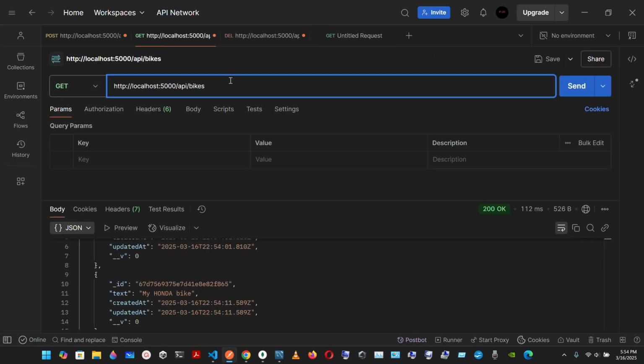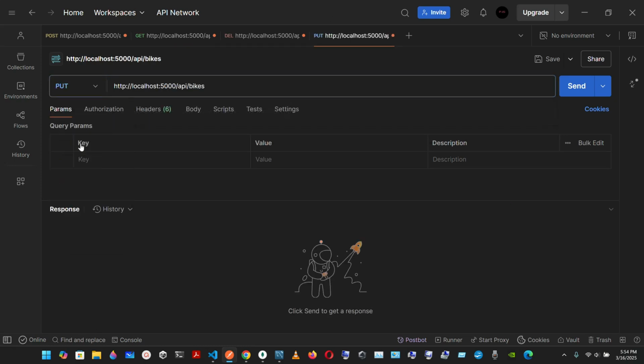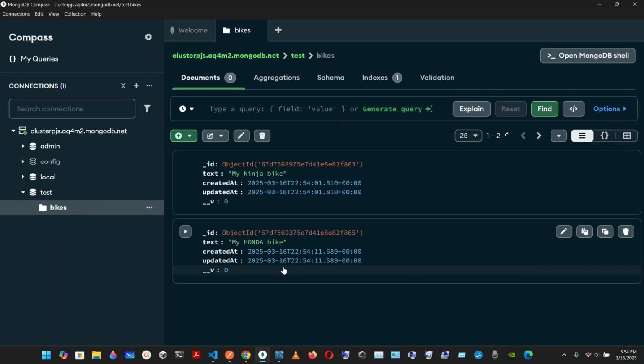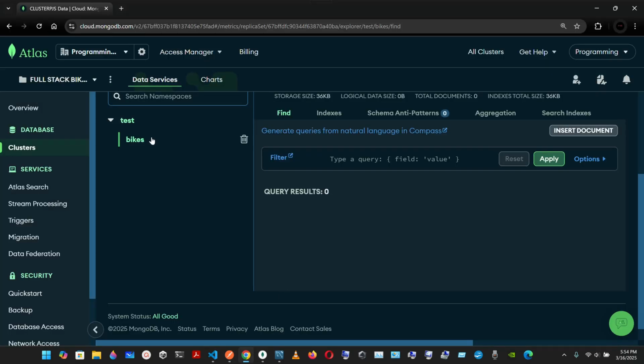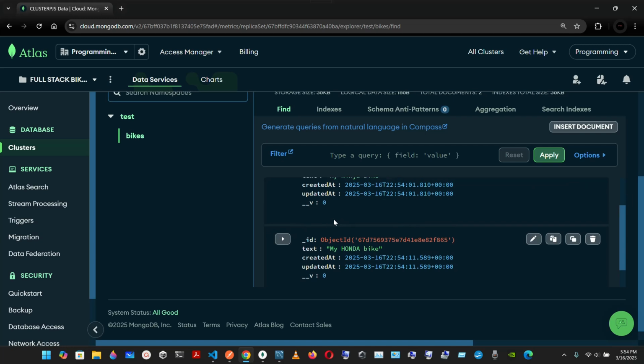So yeah, let's copy this one, let's go right here, paste it, and this one is gonna be update, so it's gonna be the put method. Let's go right here, and now we have two: my ninja bike and my Honda bike. Okay, so we have two. And also you can refresh it like that, and we have my ninja and my Honda bike.